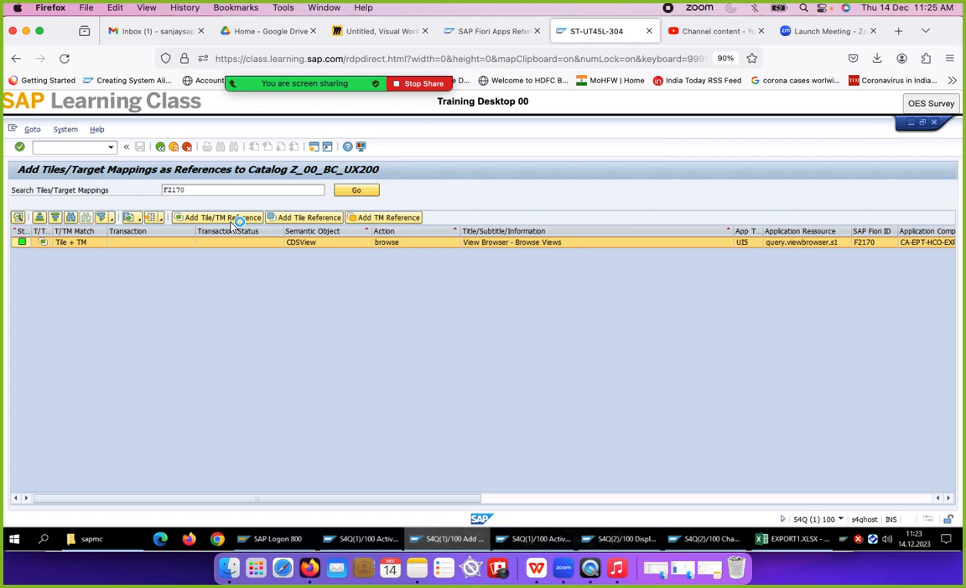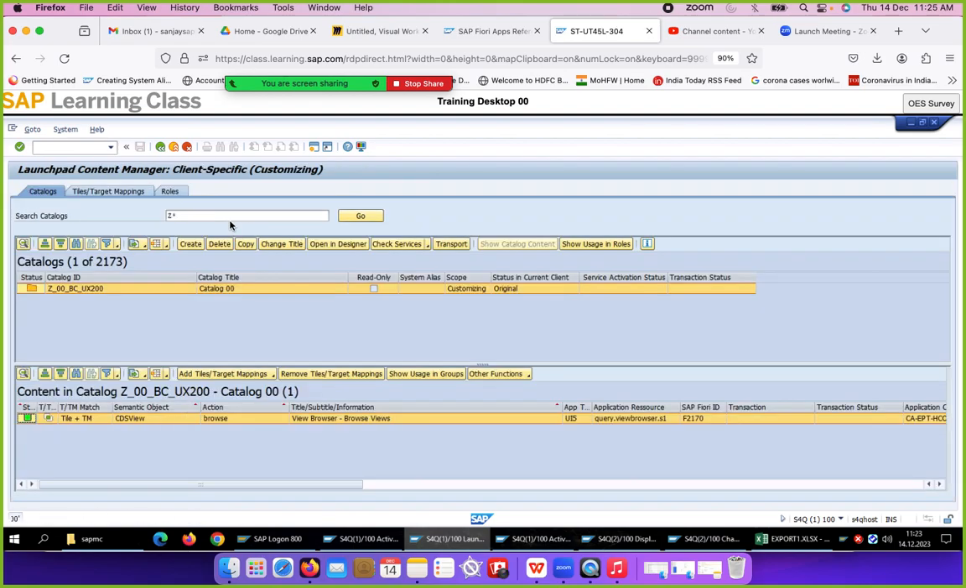So it is added. This tile is added to our catalog. The catalog is added to the role. The role is assigned to our user ID. So now we can go and check this app in the test Fiori Launchpad.